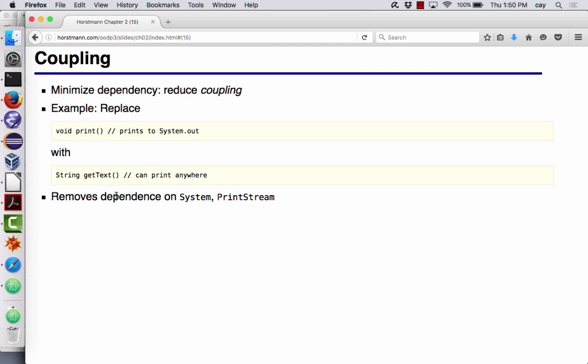And PrintStream, excellent, because System.out is a PrintStream. So all of a sudden you have these two dependencies, and they're pretty nasty dependencies. You think this thing here has a System.out? It probably does somewhere, right?